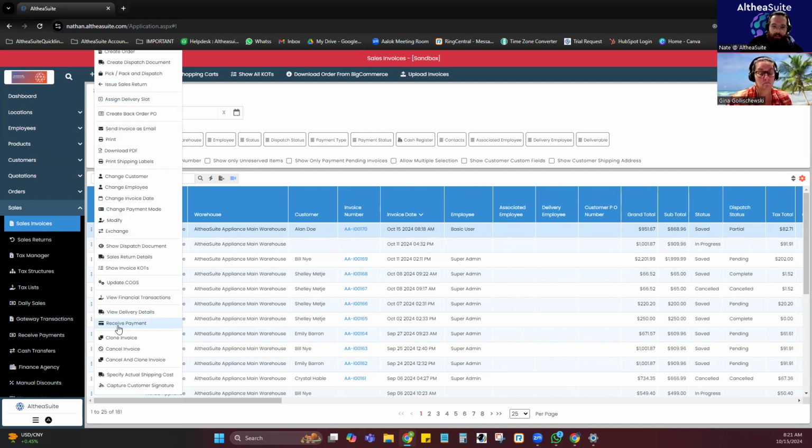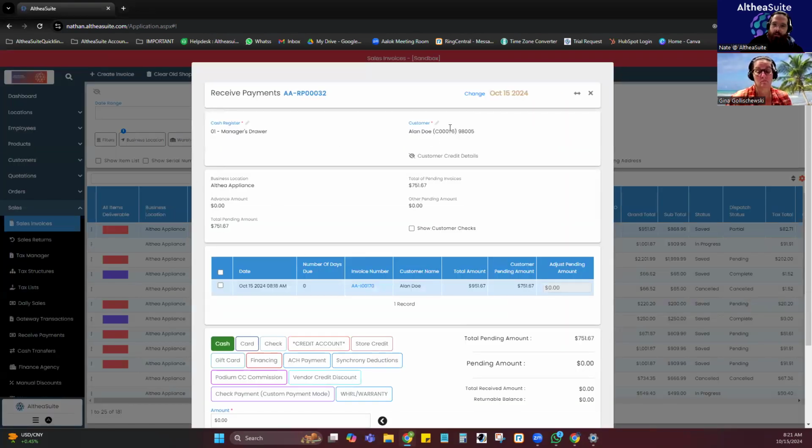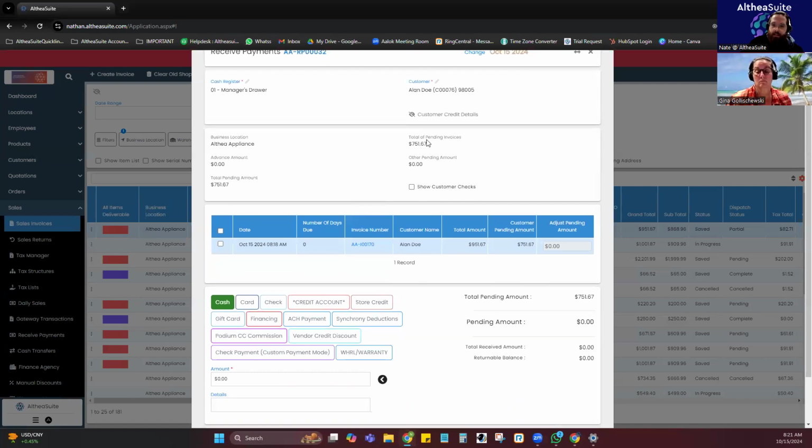As soon as we click onto this from the context menu of the sales invoice, it's already going to consider the customer already there. So Alan Doe gets automatically populated, and you can see his basically his ledger information. He doesn't have any credits right now. He does have a total pending amount of that.